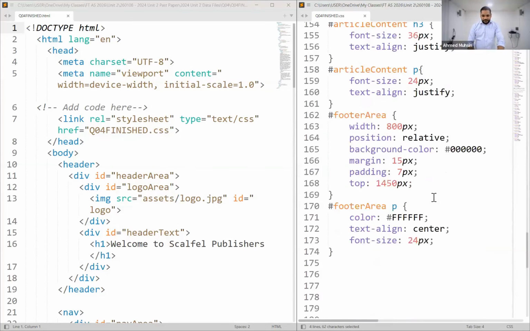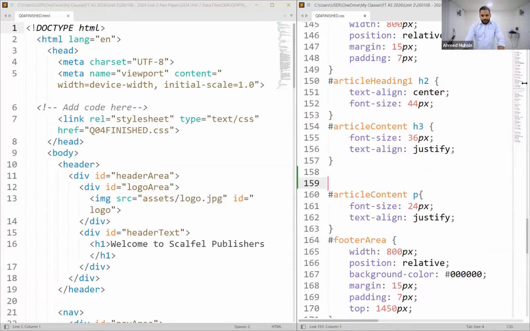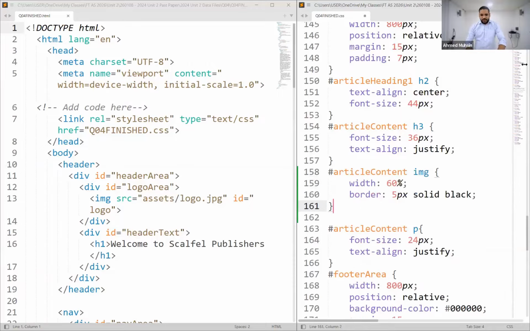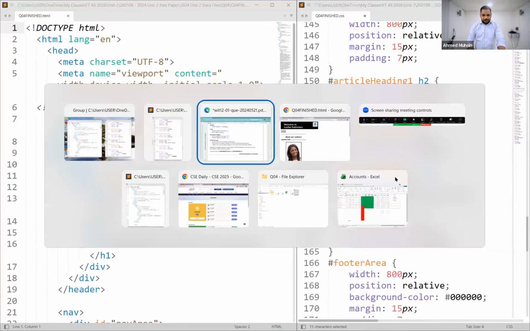Where is the bottom? Above footer, article contents paragraph, above paragraph, I'm going to put the properties for the image. Article contents image. What is the width of the image supposed to be?